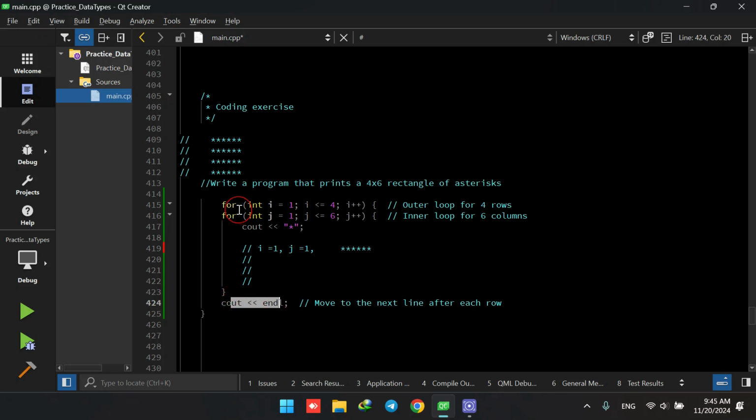We have the endl syntax here. So here we printed 6 asterisks. Now we are here, we have one endl, which will force the program to go to the next line. So when we go to the next line, we go back to the outer loop where I was 1 initially. Now we increase the value of I by 1 and I becomes 2.